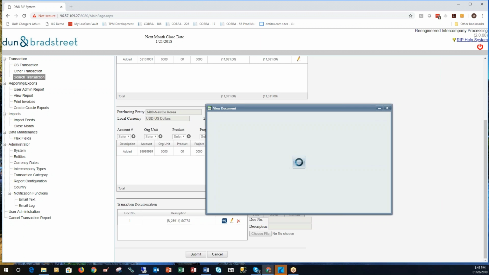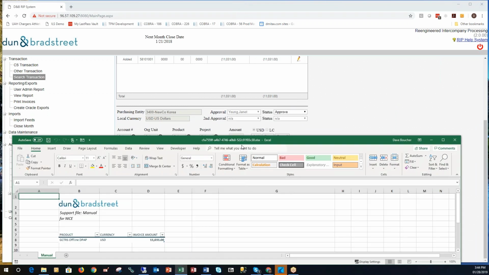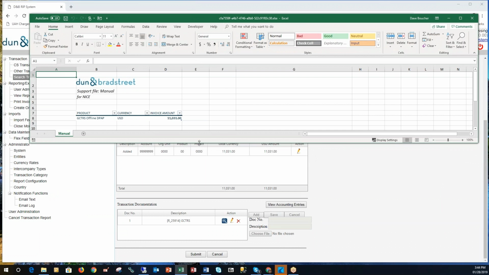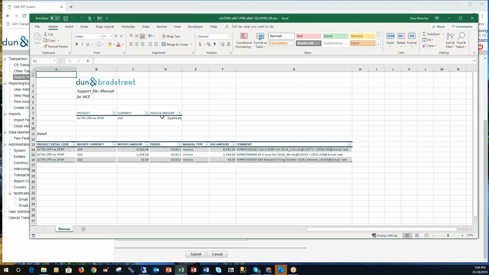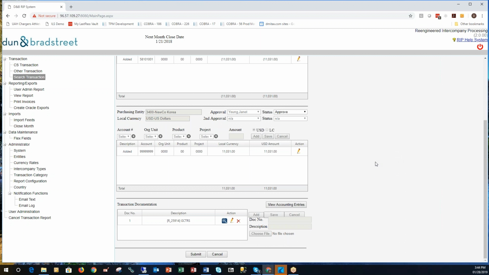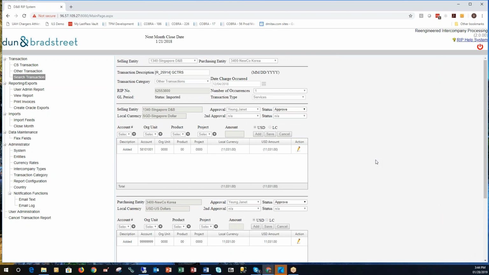And if I look at the detail for that, it's going to pull up an Excel file, which is going to be the exact format we saw before. There's my 11,031, and here's my supporting detail. So this has 3 lines of support. So that shows the detail that the recipient will see as they go through the authorization process. And that is all there is to loading COBRA transactions into RIP on a manual basis. We'll have another video that will describe how the automated process works.